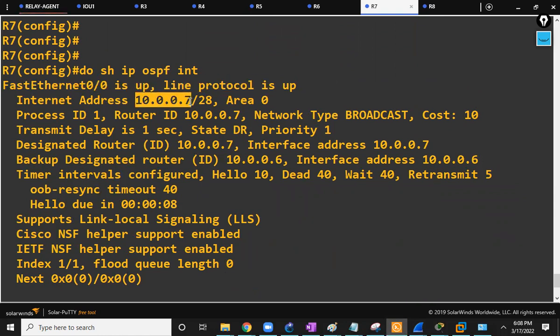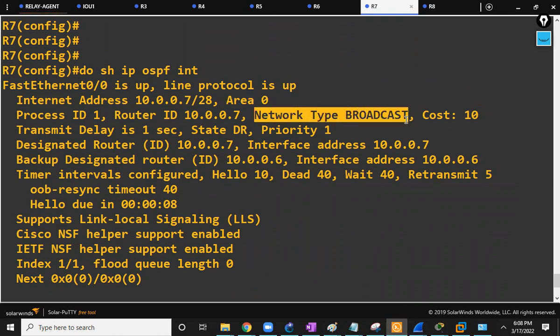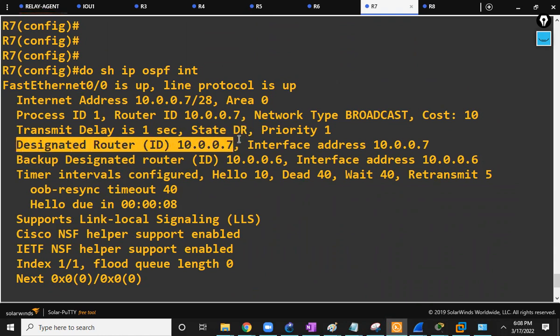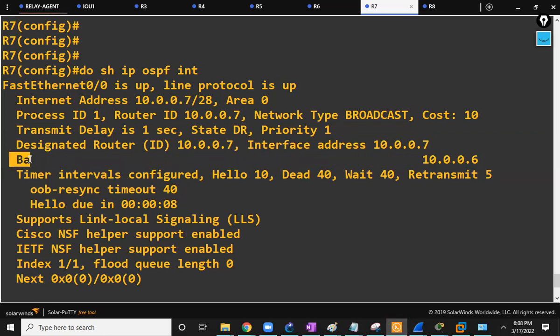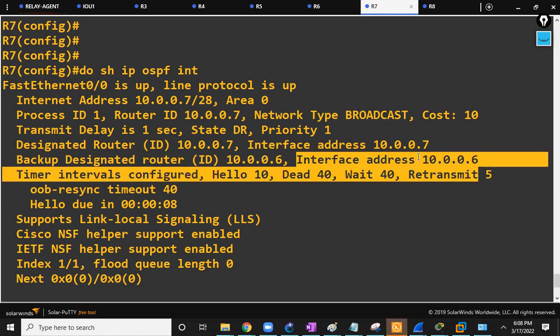It has the IP 10.0.0.7/28, and it is in area 0. The network type is broadcast, the cost is 10, and the state is DR. The DR ID is 10.0.0.7, and the interface address is also 10.0.0.7. The BDR is 10.0.0.6, which means R6 is the BDR, with interface address 10.0.0.6.